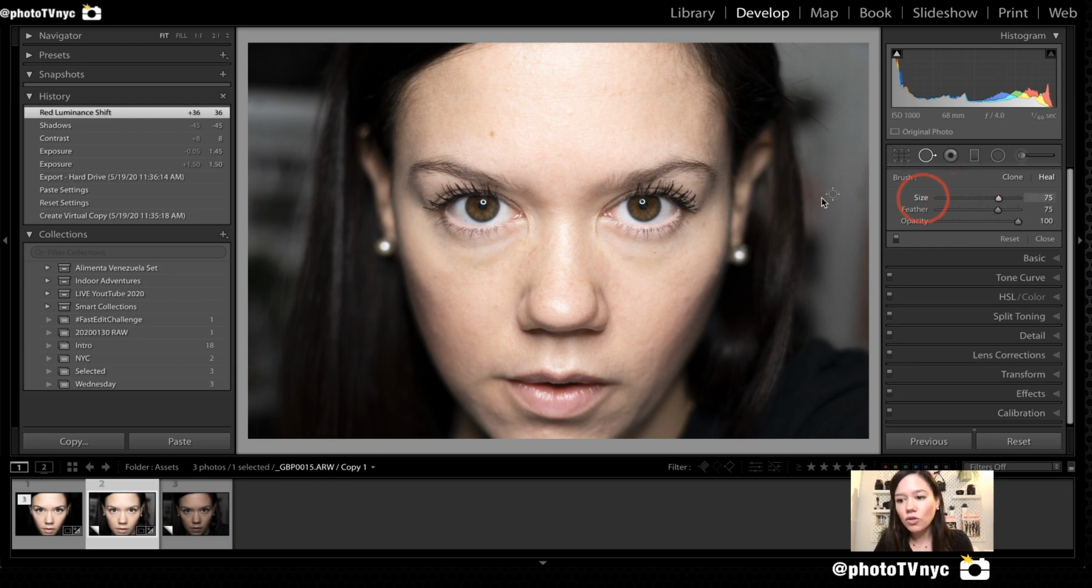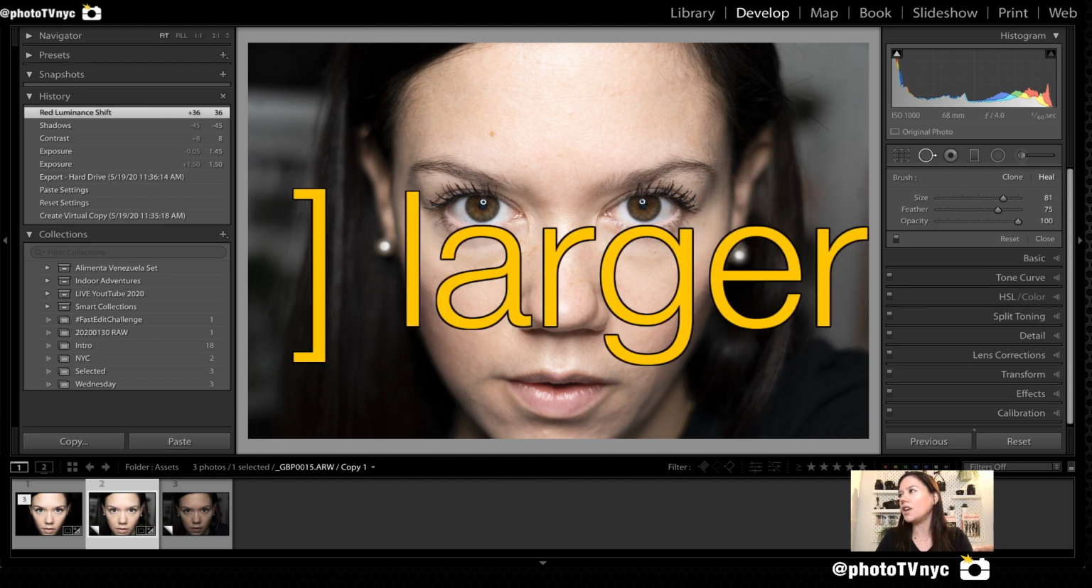Your hotkey is going to be Q, and you're going to want a large size for this. You can press your right bracket on your desktop, and here I am showing you the hotkey.